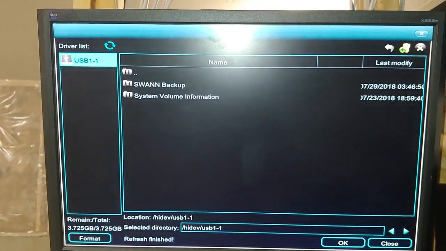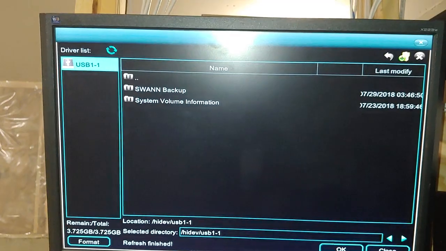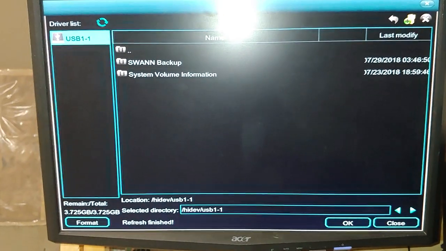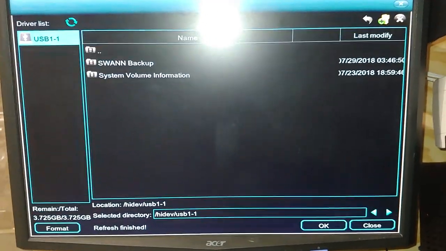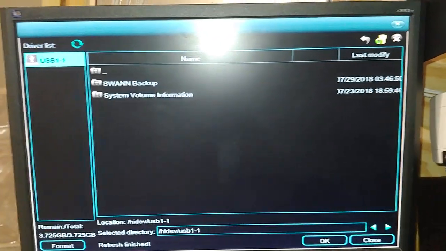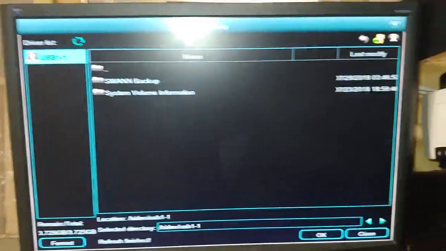has now just magically appeared. I already have a file folder on that USB drive called Swann Backup. If you don't have any folders, it's just an empty drive. You're only going to see that system volume information folder, and that's a hidden folder, so don't save in there. Just save at the root, which is going to be USB 1-1.